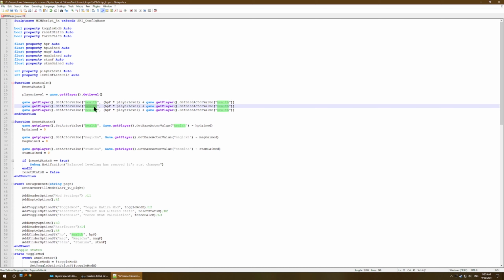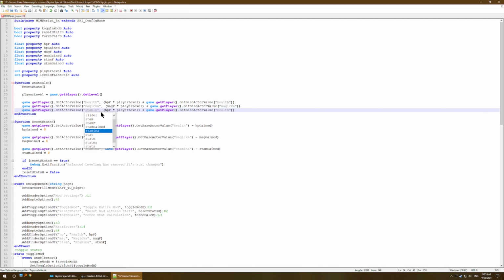And we want to do that for each of our actor values again. So Magica, and change that to MagF, and Magica again. Oh, if you're wondering how I copied these so quickly, in Notepad++ you can hold Control and hit D, and that will duplicate the current line, which is very handy for when you're repeating stuff like this. Stamina. And we want staminaF.